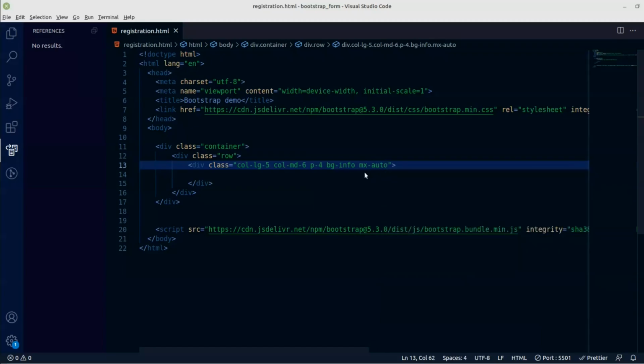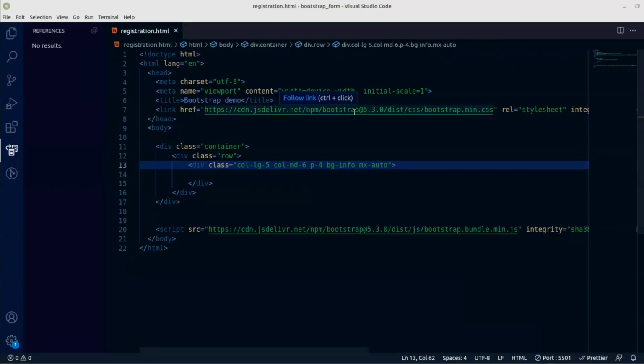We want to set it to auto. So it's going to move this to the center, right? Okay, this is the beauty of Bootstrap, and this is going to be very responsive. All right. So I was just to show you how that works.